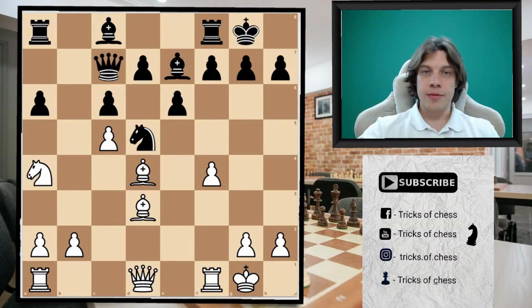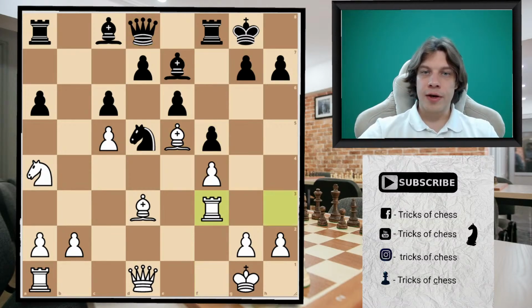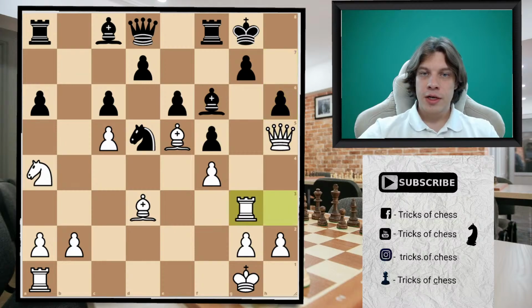So for example, bishop e5, two lines, d6 and queen d8. If bishop d6, white wins. If queen d8, for example, rook f3, f5, rook h3, bishop f6, white has a kind of an attack, but I'm not sure if this activity compensates the pawn. So I believe the position is approximately equal.